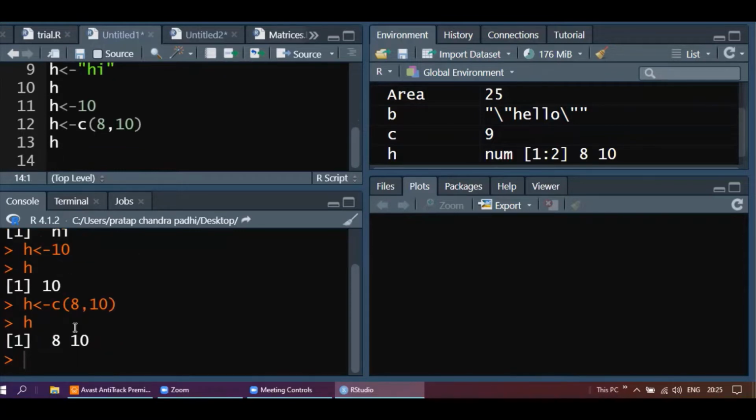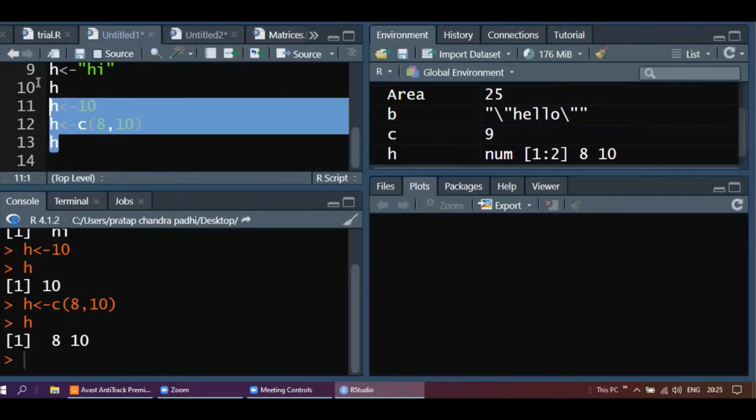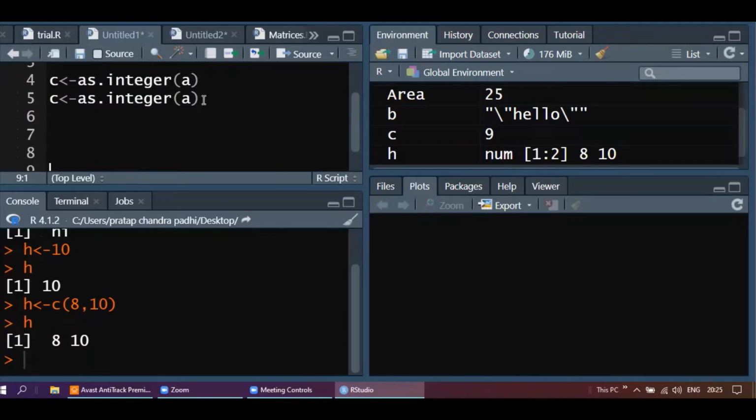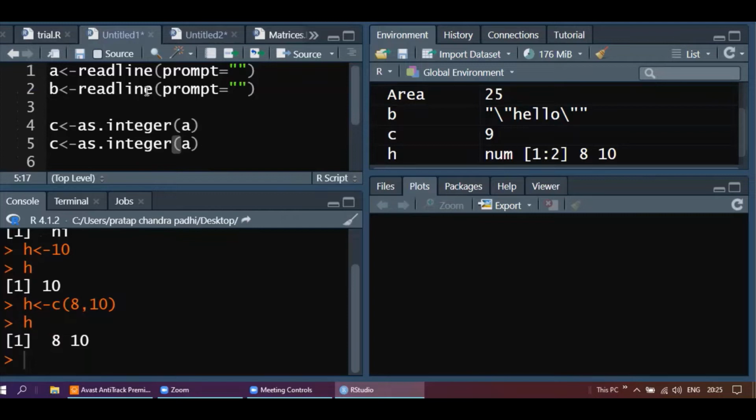Initially a was a string. Remember what will happen is with readline, when you write prompt is equal to this, whatever you get, that is a string. That one you have to change.